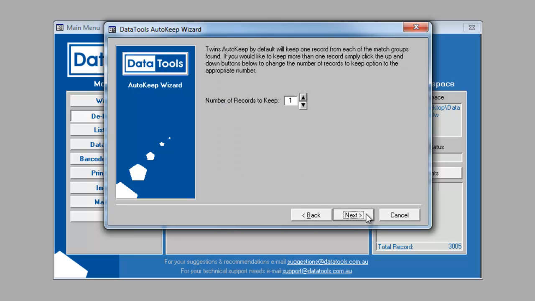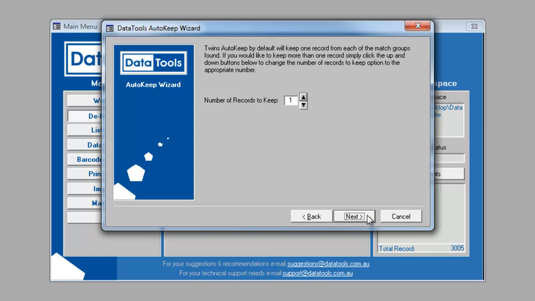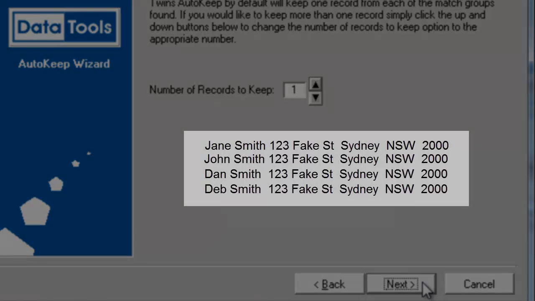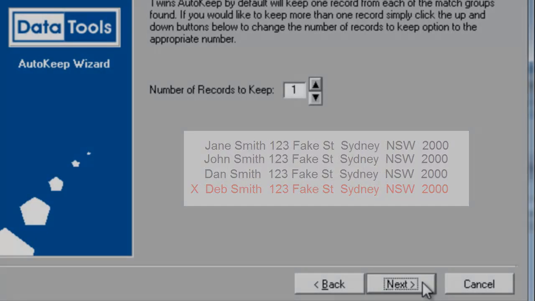When we click Next, Twins is now going to ask us how many records we would like to keep per group of matches during the AutoKeep process. In most cases, you will want to keep one person and address match per group. Here is an example for the reasoning behind this step. You may want to do an address match and you may not want to send more than 3 letters to a particular address. We are being asked to nominate how many records per match group we would like to keep. So for instance, if we choose to keep 3 records and the match group contains 4 records, only 1 record would be marked for delete.